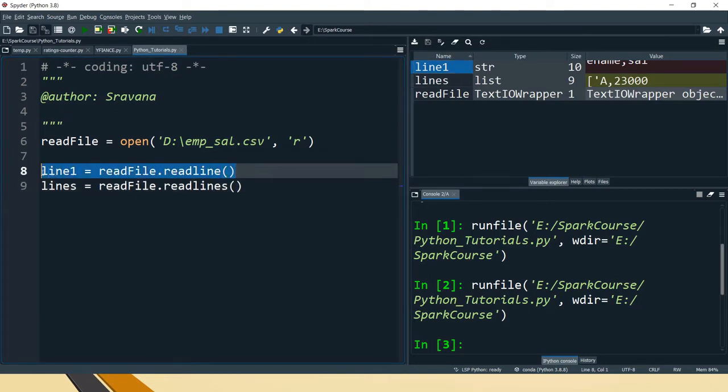The first line will be considered here. Just for reading a single line, we use this readline function, and if you see here for line 1, it has taken that entire line as a string, and this is the value it has taken. This is the header of that file. The CSV has two columns, ename and salary, and that header is considered here as a string, and that is being saved into this line1 variable.